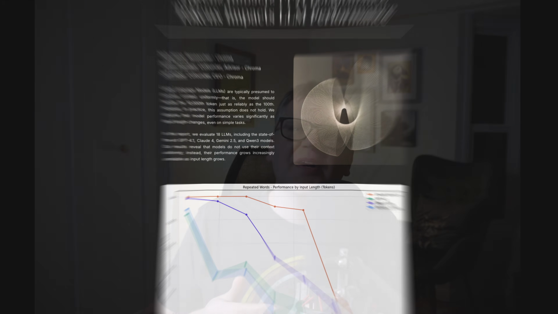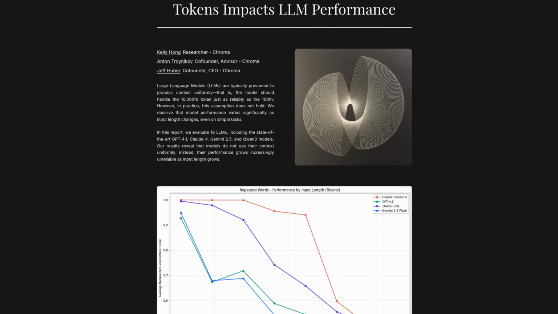The evidence is overwhelming. As an AI's context window fills up, the model output degrades. It's even got a name. It's called context rot.